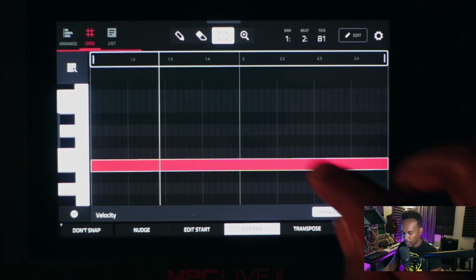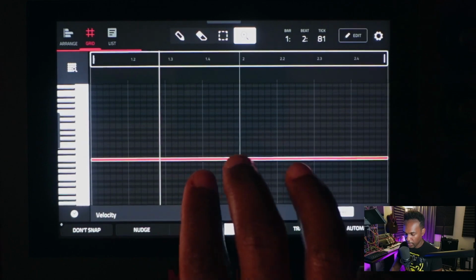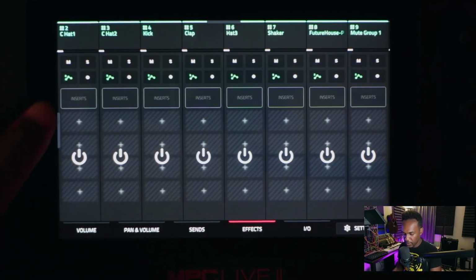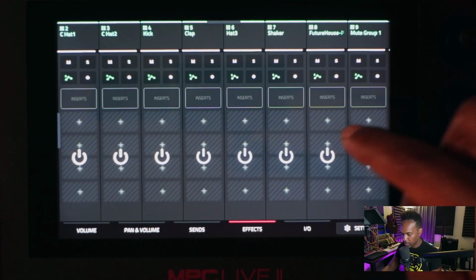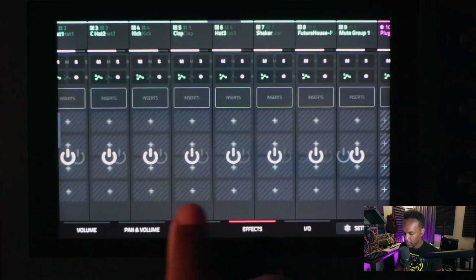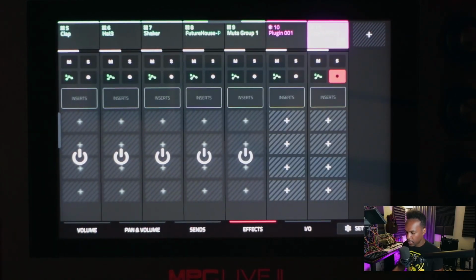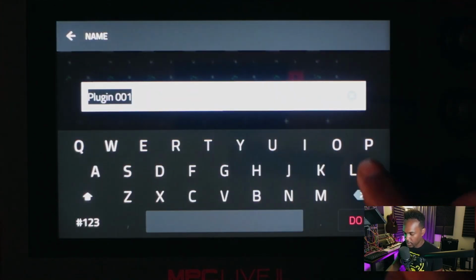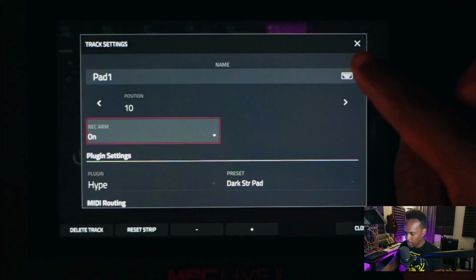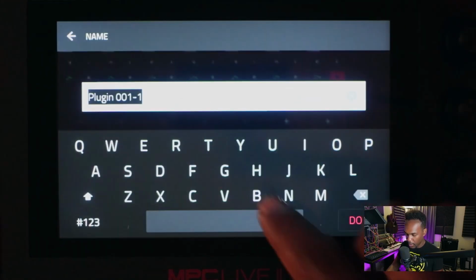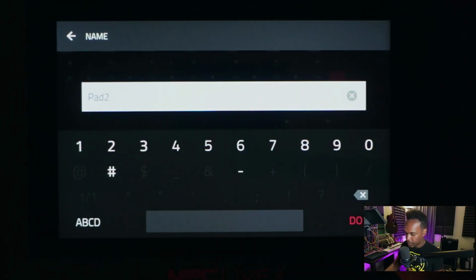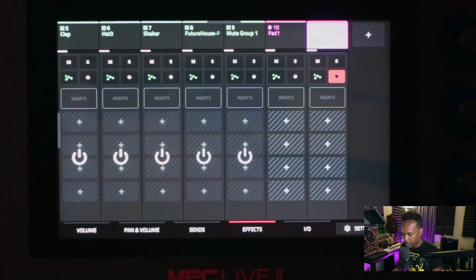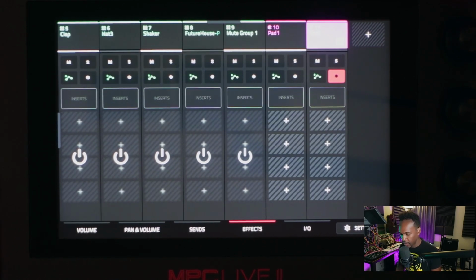All right. So now I have two tracks that play the same note, two different channels. Let's go over here. All right, so it's going to be plugin 1. So I'll just name these pads 1 and pad 2. Cool. All right.